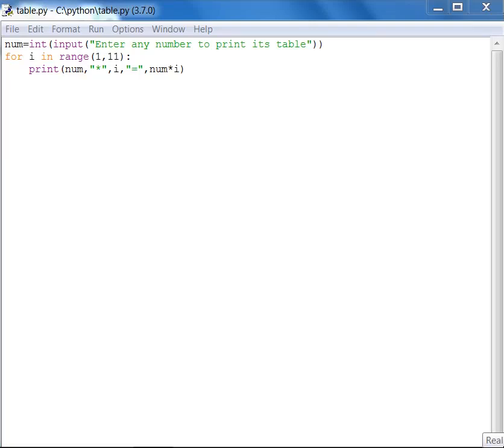This is a program to print the table of a number. You're taking a number from the user, asking the user to enter any number to print its table, using the input function, converting it into an integer and storing it in the variable num. And then you're running the loop from 1 to 10. Though you have specified 11 here, it will stop at 10, and you are running the loop 10 times to print the table.